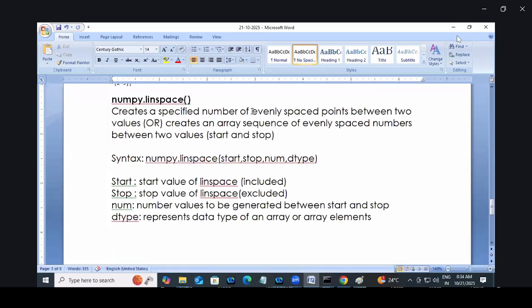If you want to create evenly spaced points or evenly spaced integers, you can create them by using one predefined function. And what is the name of the function? The function name is linspace.